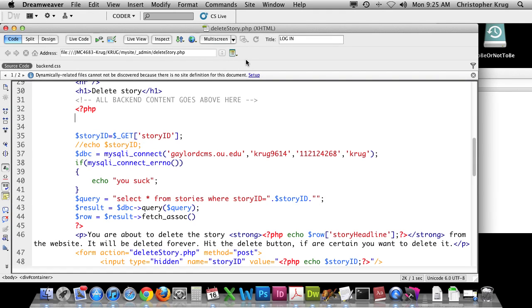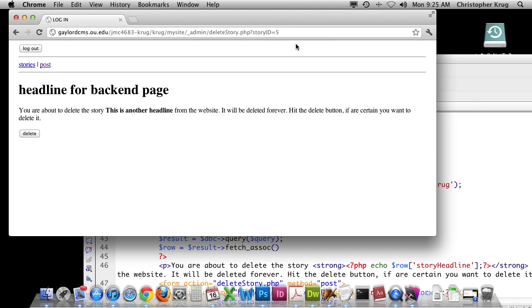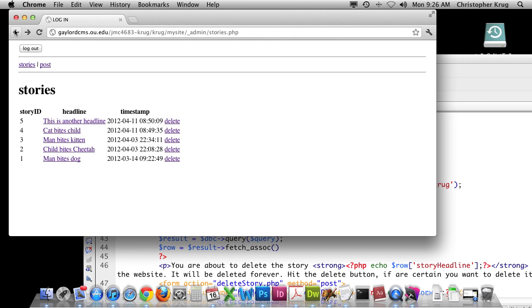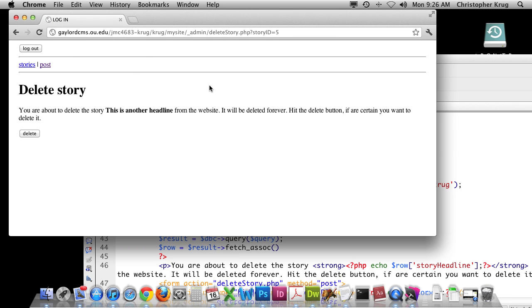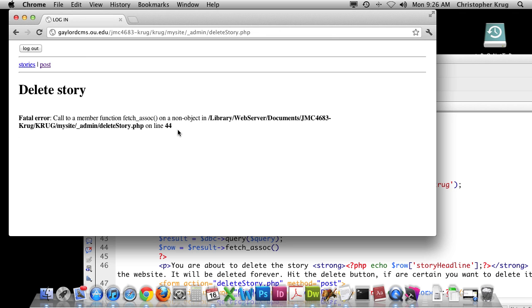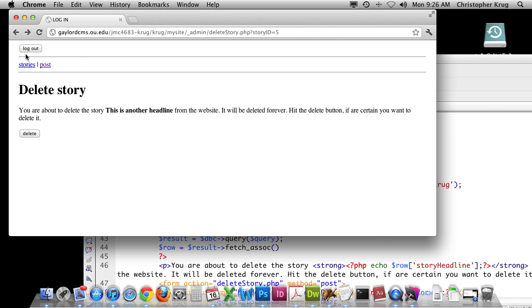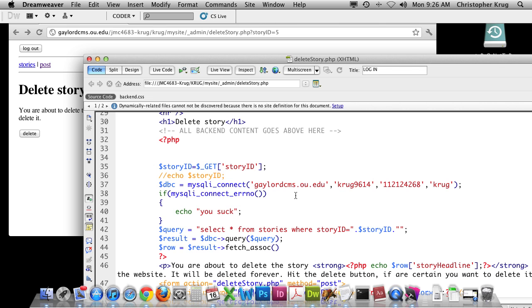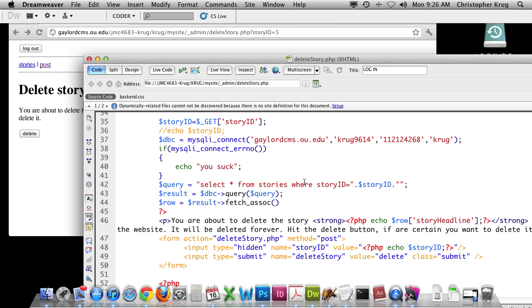Okay, in this tutorial we're going to continue where we left off with the delete story functionality. As you saw, we had just built passing the value from the stories page to the delete page, where it showed us a message that we were about to delete a particular story and asked us if we wanted to make sure, and then we hit the button. But right now if we hit the button, nothing happens. So what we need to do is build the functionality that allows this to happen.